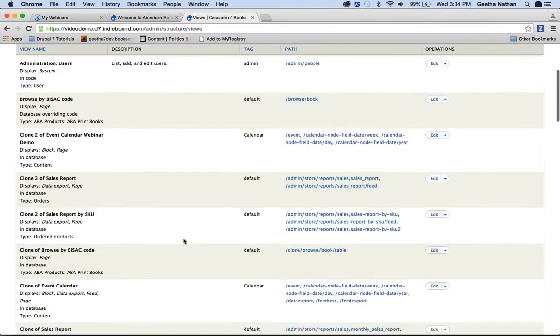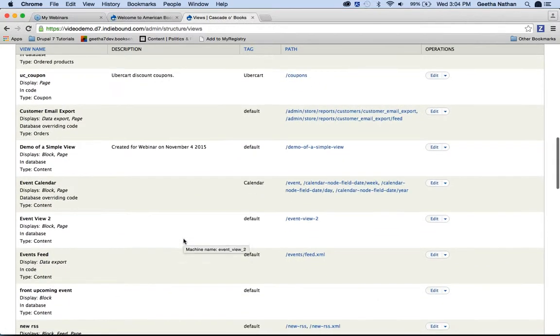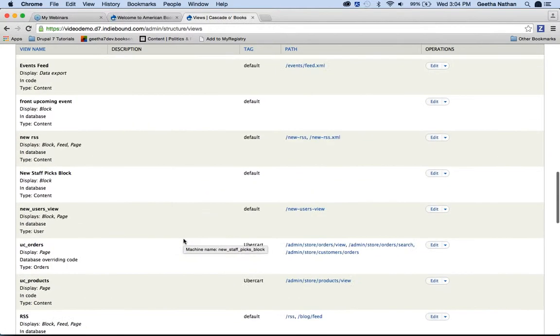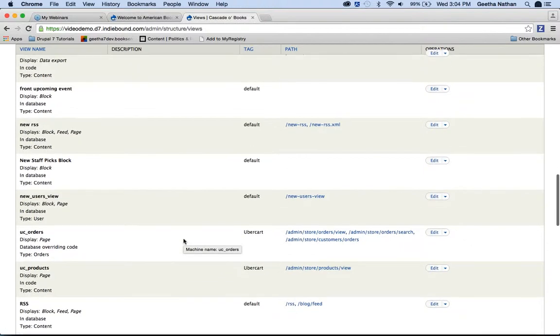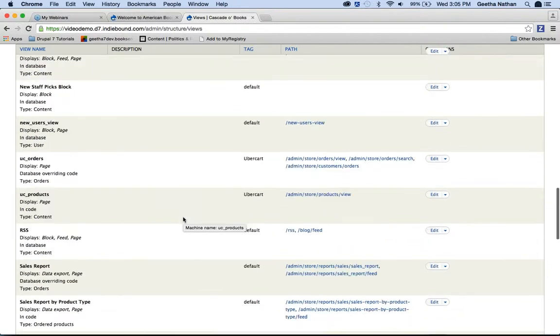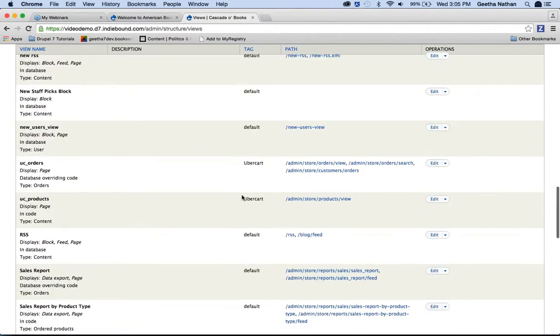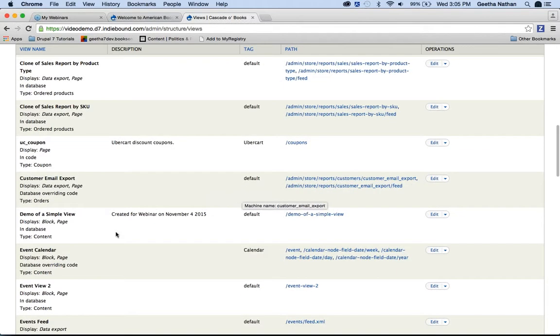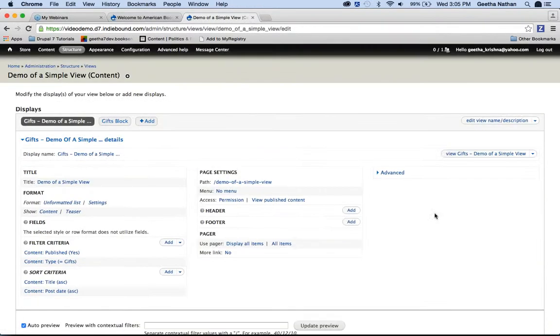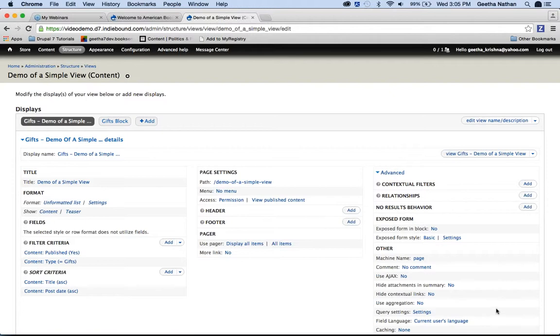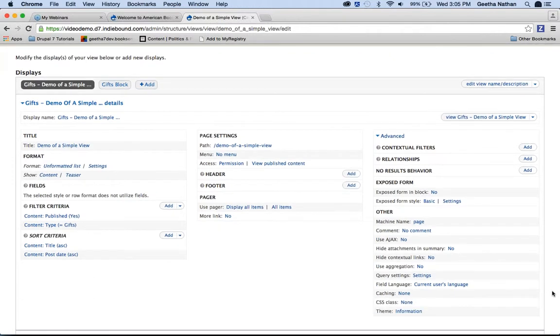Let me go back to the user interface. So let's edit a view that's already here, the one that Ryan did today. Most of the configurations that we did today were limited to the first and the second columns here. These are the basic settings for any view. But if you look here under advanced, what you see here is much more that you can do with views.